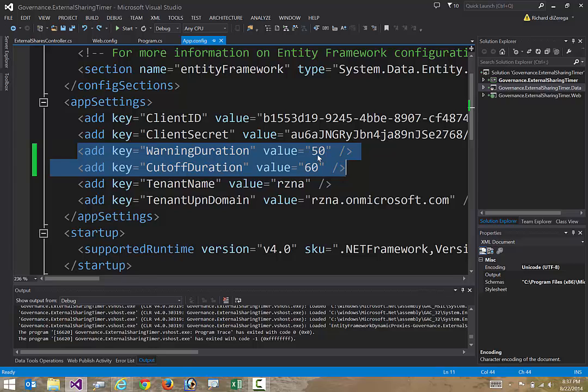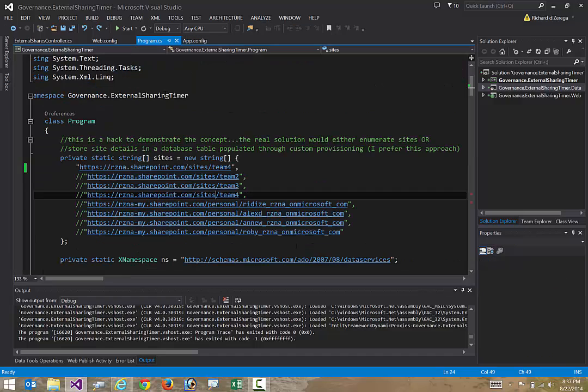And so what I'm going to do right now is this test site that we were in, it's actually not that old. So it's not even 50 days old, so it wouldn't generate any warnings. But let me just show you that running. And just to be really clear here, for the purpose of this video, I've just hard-coded a single site. So we're going to just process maybe team site 3.